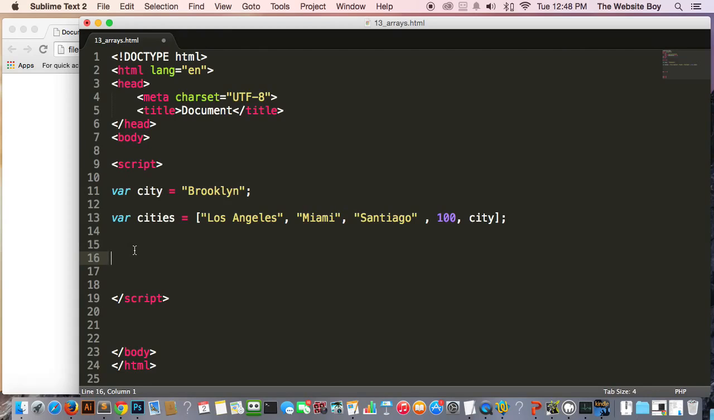Now, let me explain this. Arrays automatically assign a number to each of these values in order. So for example, Los Angeles right now has a value of 0. The spot is 0. And it goes 0, 1, 2, 3, and 4. So it goes by in order and it starts with 0. So this is the index of the array.